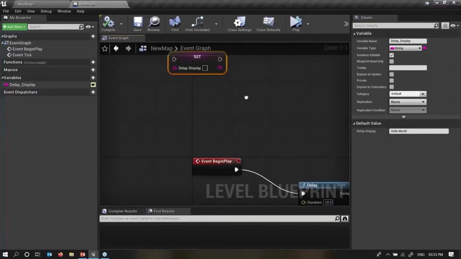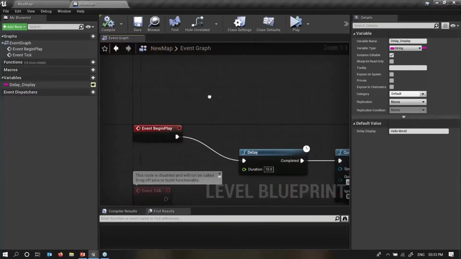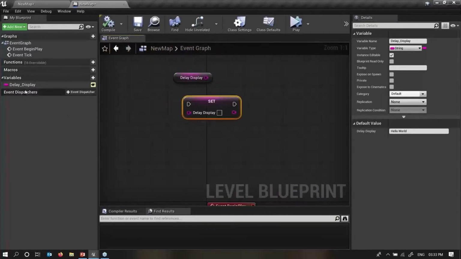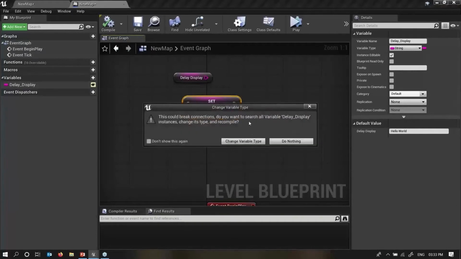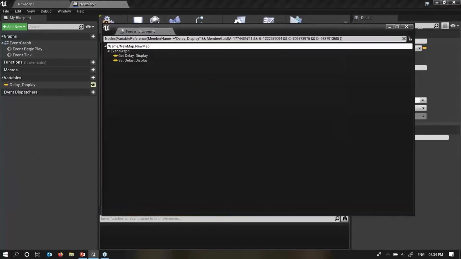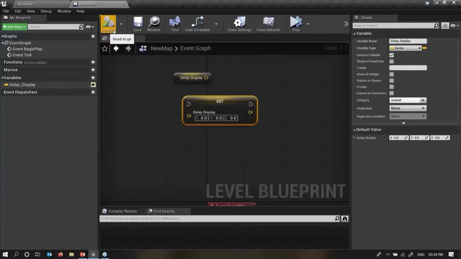Now I have to create the event for that. I want to create more functionality for that. It will come when we go a little bit further. Delay display we have, text we have, vector we have, change variable, select and say compile.